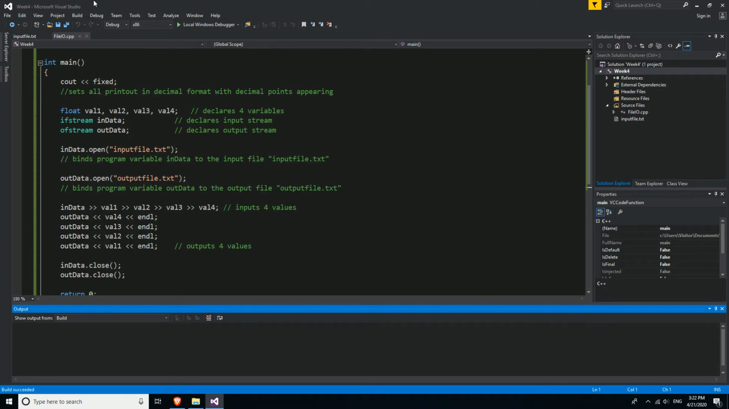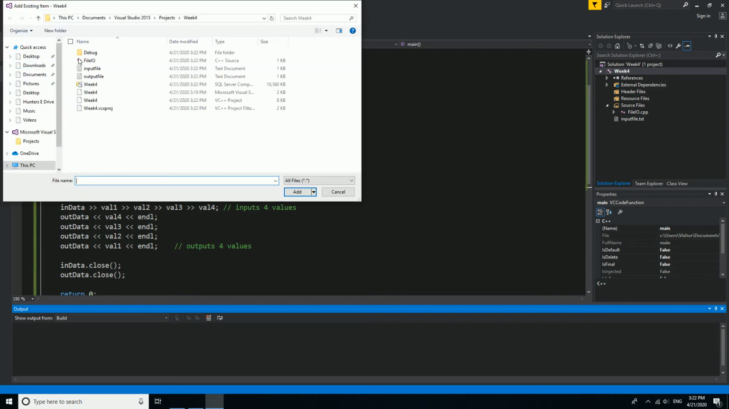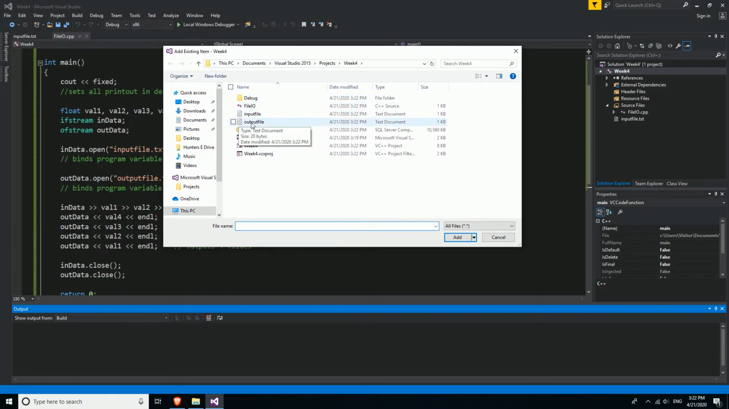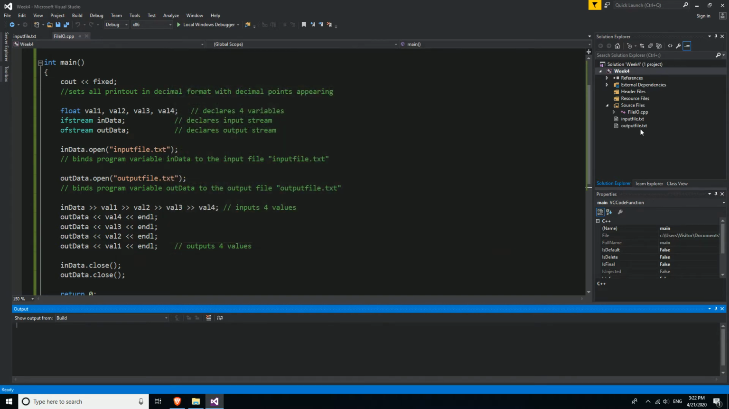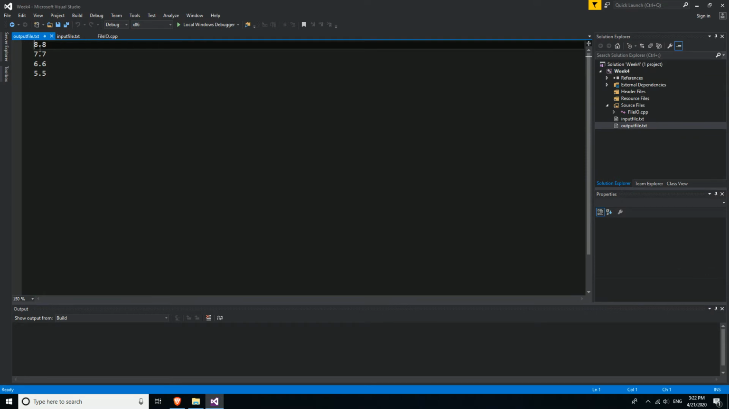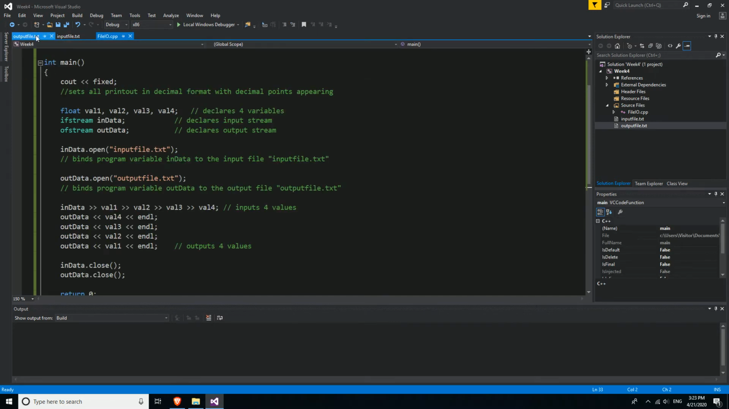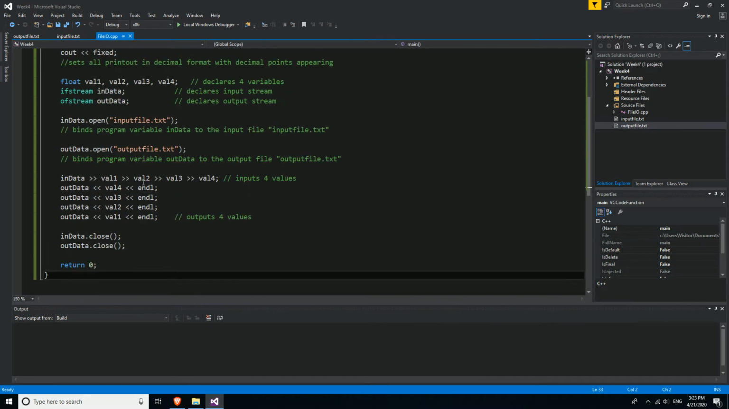So how do I view this output file? What you can do is you can click Project, Add Existing Item, and then as you can see, it created the output file inside of our project. So if you double click on it, you'll add it in, and then you can see that the output is 8.8, 7.7, 6.6, 5.5, when our input was 5.5, 6.6, 7.7, and 8.8. We put it in reverse order. And I want you to keep in mind that your manipulators like endl that you use for your string operations also affect your out data.